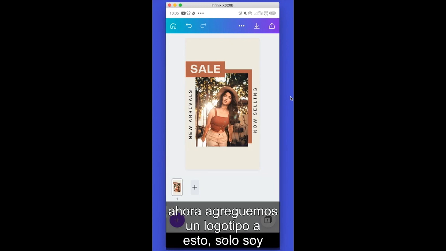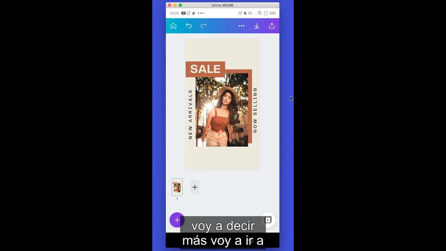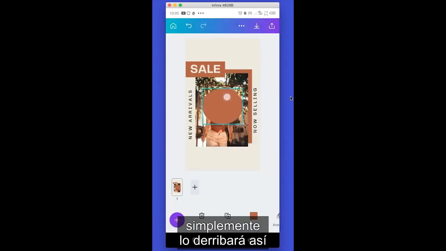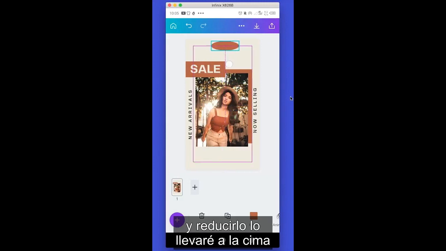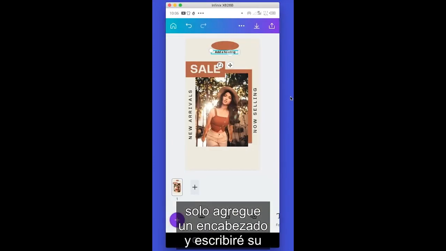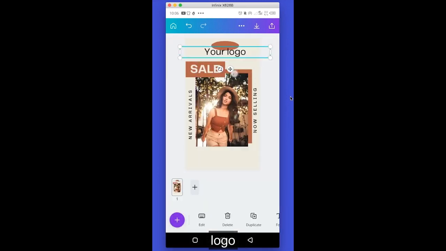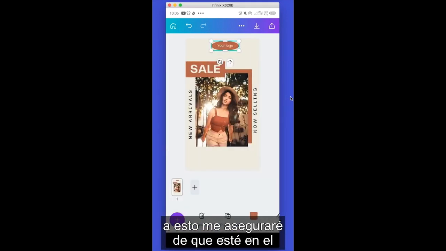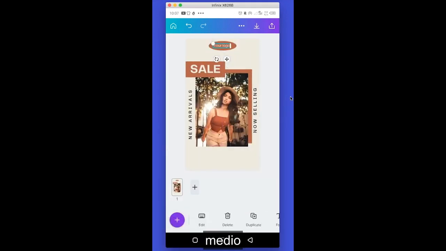Now let's add a logo to this. I'm just going to say plus. I'll go over to elements here. I will select this and I will just bring it down like this and reduce it. I will take it to the top here and then I will add a text. I will just add a heading and I will type your logo and I will just put it here. I'll change the color to this. I'll make sure it's in the middle.